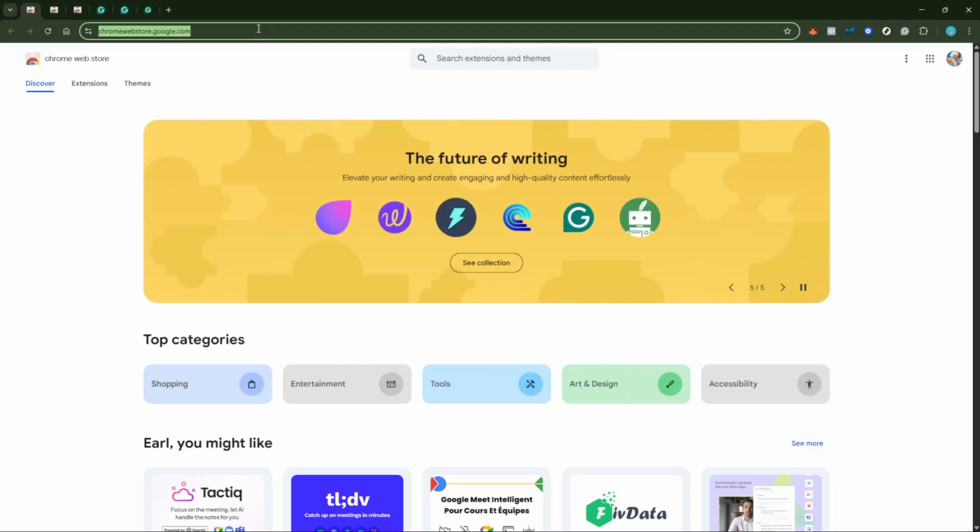Once you have Chrome open, go ahead and navigate to the Chrome Web Store. You can do this by typing chromewebstore.google.com into the address bar at the top of your browser and pressing enter.